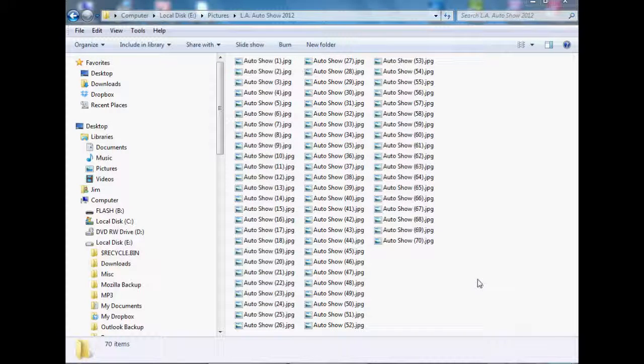Okay, so in this video we're going to show you how to make a zip file from within Windows. Zip files are typically used to either compress large files to make them smaller, or sometimes are used to take a bunch of files and stick them all inside of one file, make it easier for emailing. So it's pretty simple to do in Windows.